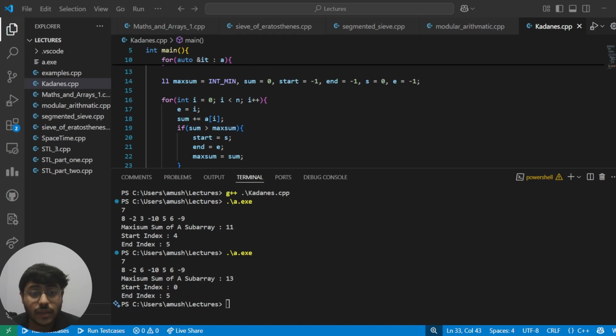So I think that covers the complete Kadane's algorithm along with the code part. So I hope that you understood how Kadane's algorithm works.